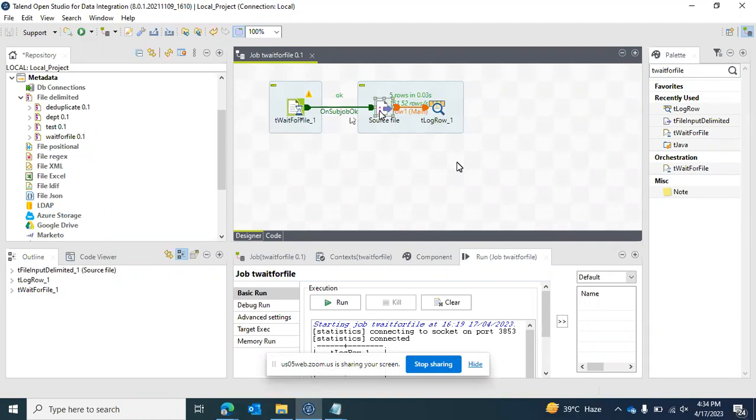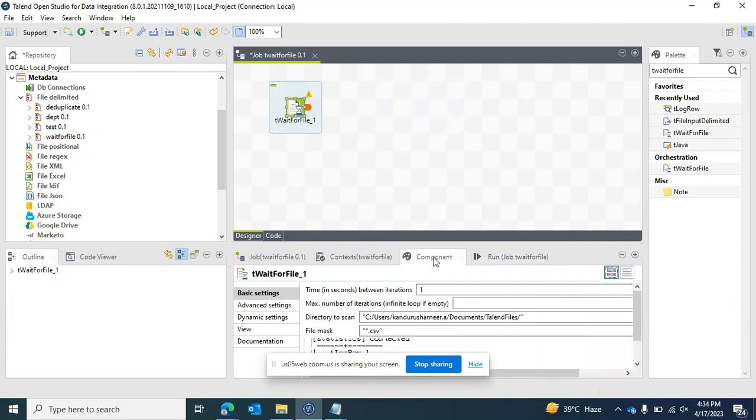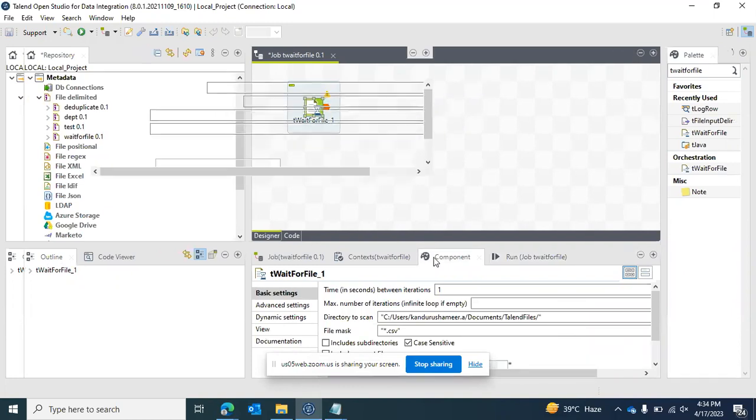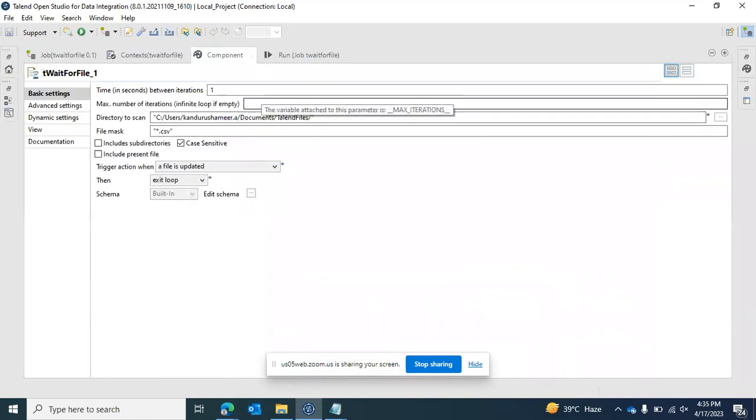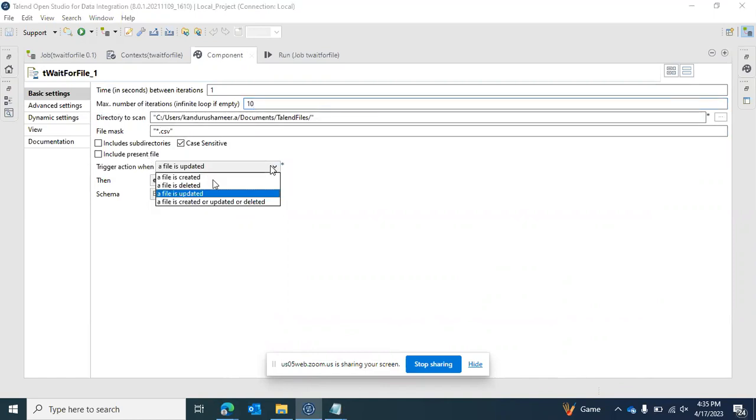So this is the component that I had. Let me remove this particular job, and here I'll do some modification in tWaitForFile. Here, what I had was the maximum number of iterations as empty, due to which it was flowing into an infinite loop. Now I will make it 10, so it will iterate for 10 times, and I'll keep the rest as it is. Let me make it "file is created".